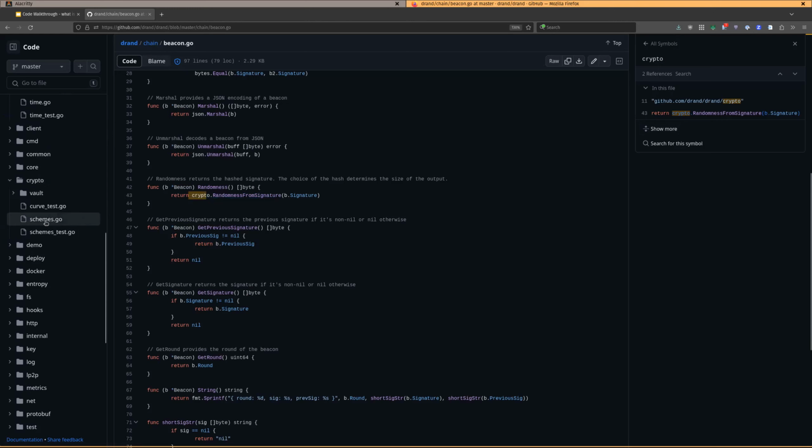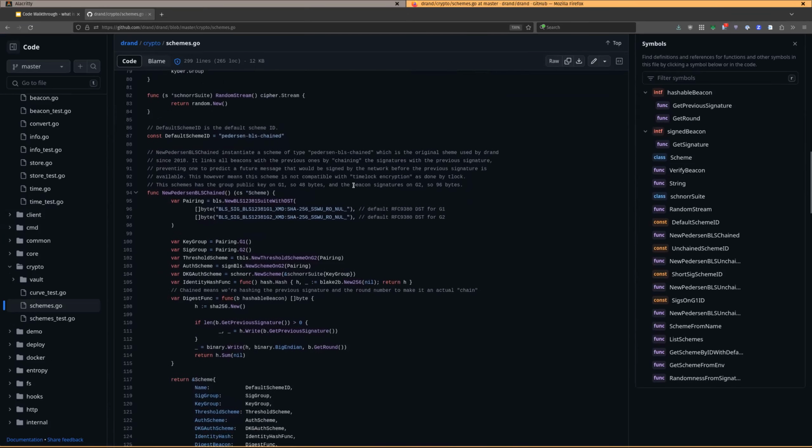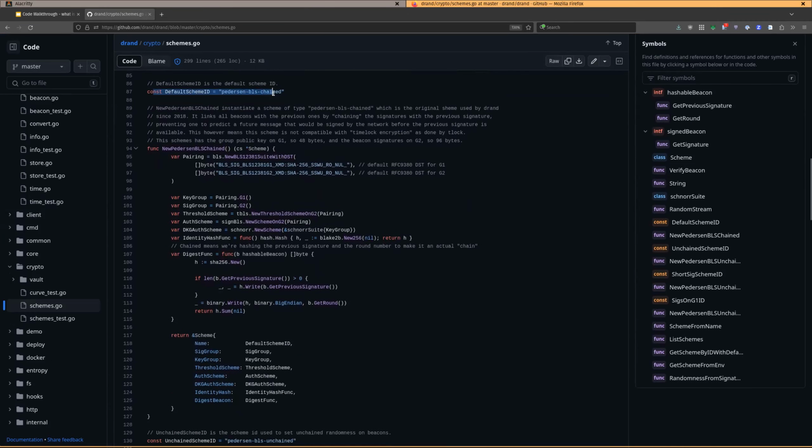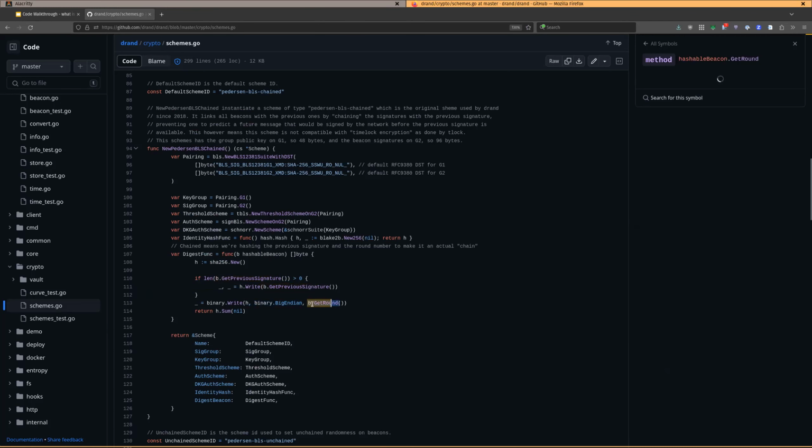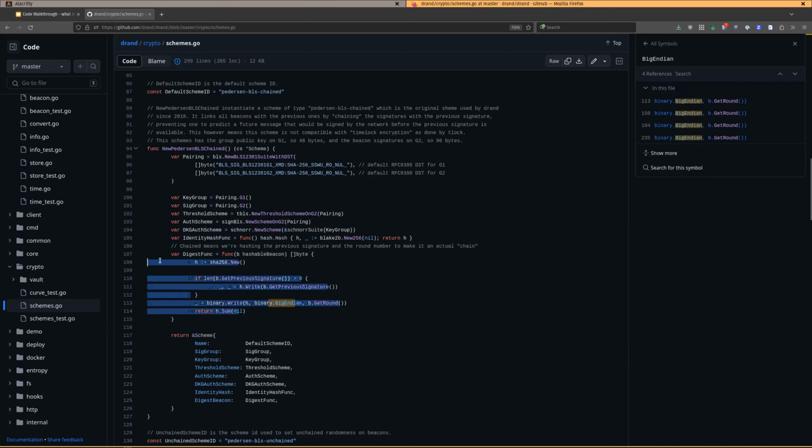So in the scheme.go, we have all the different schemes we've implemented for drand. So I was mentioning we have currently 2 different schemes running on mainnet. One of them is the Pedersen BLS chain. So that means if we look here at the digest function we're using for signing and so on, we will instantiate the SHA-256 hash function, and then we will first hash the previous signature before hashing the round of the beacon in Big Endian.